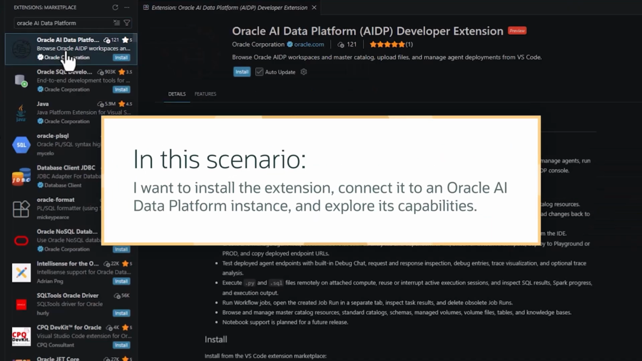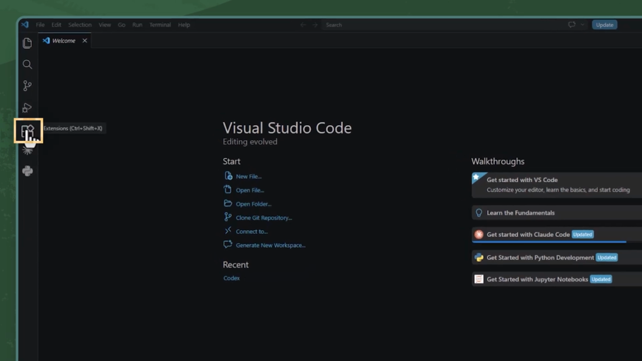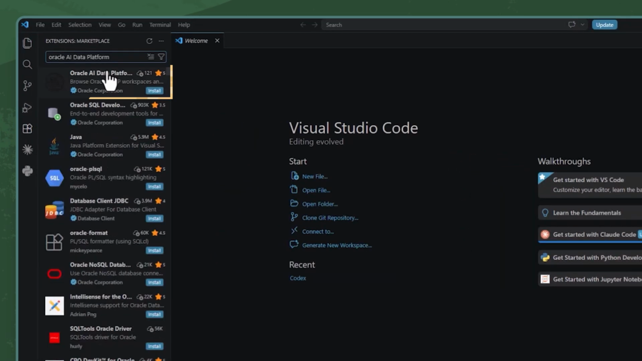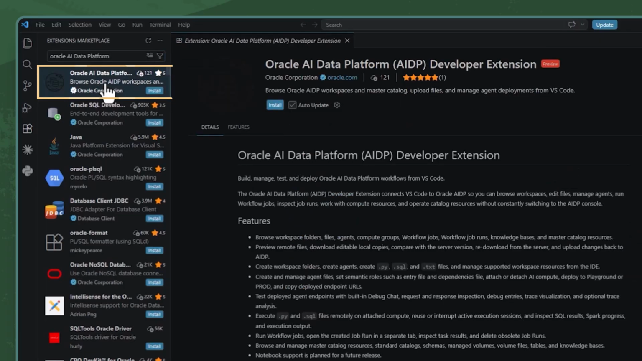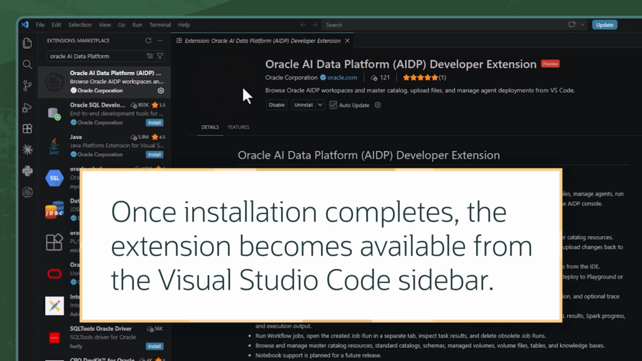In this scenario, I want to install the extension, connect it to an Oracle AI Data Platform instance, and explore its capabilities. To get started, I'll open the Visual Studio Code Marketplace and search for the Oracle AI Data Platform Developer extension. I'll select Install to add the extension to Visual Studio Code. Once installation completes, the extension becomes available from the Visual Studio Code sidebar.